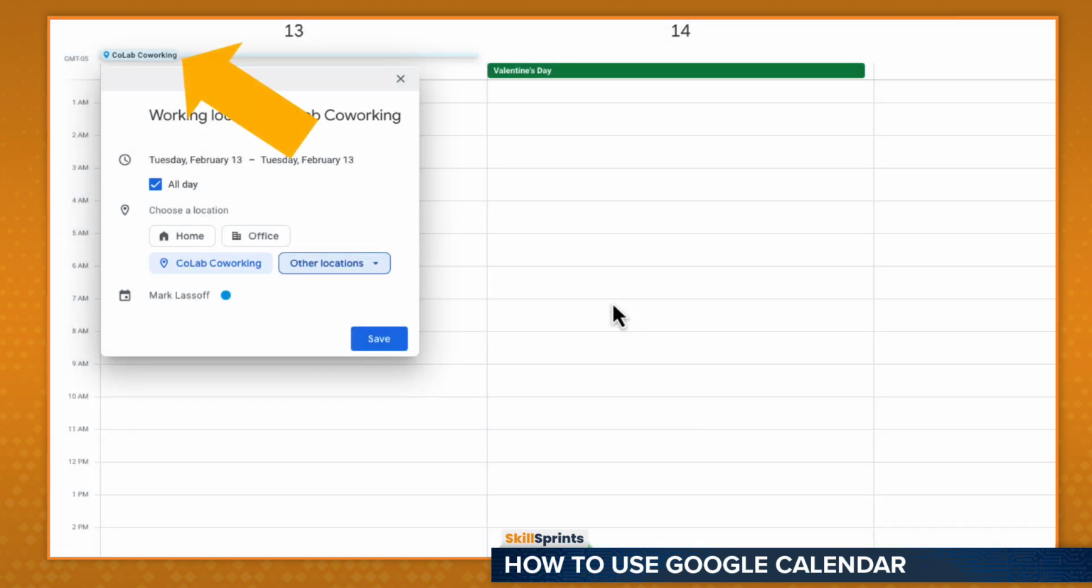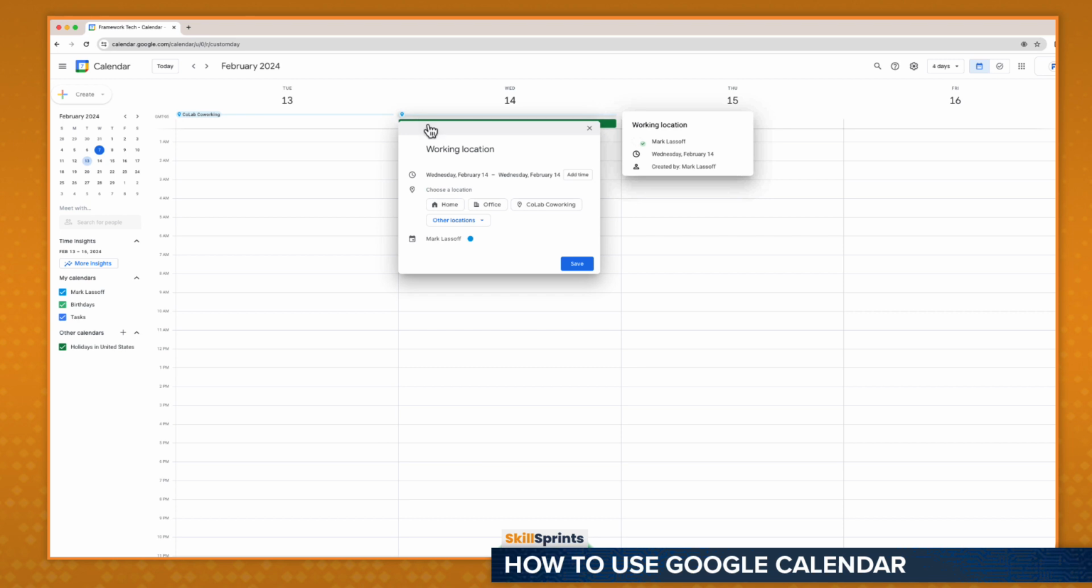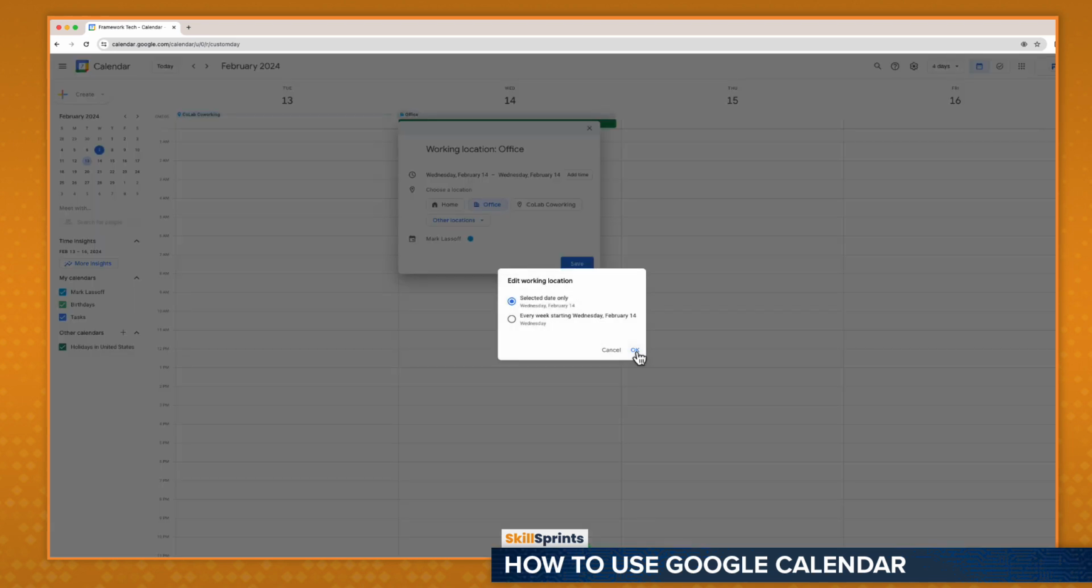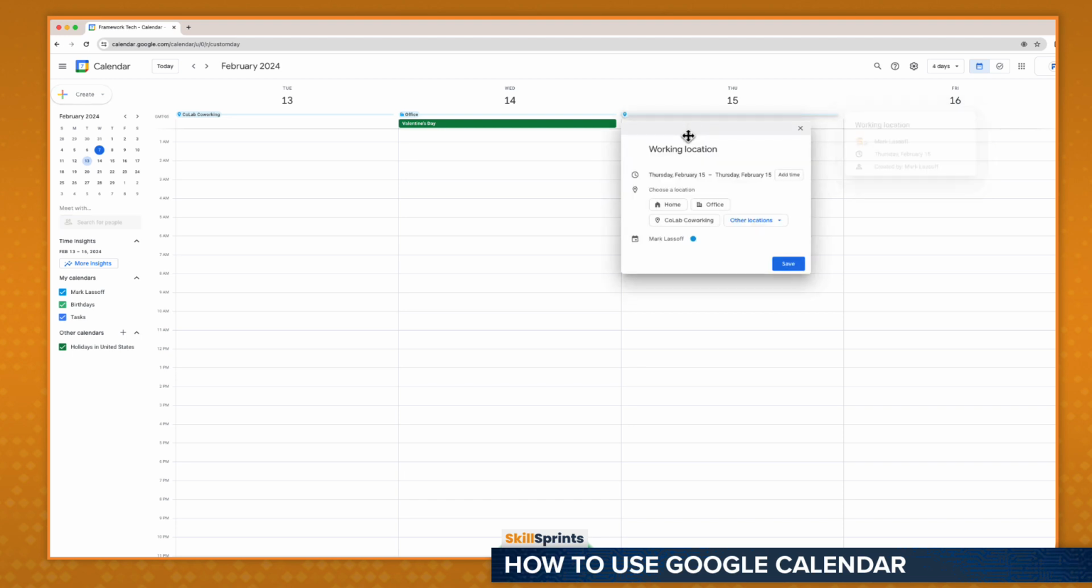And you'll see on the 13th a small tab that shows my working location. Let's set my working location for Wednesday as well. A shortcut is to just click on the very top of the calendar on the date, choose Add Location, and let's choose Office. And it gives me the option to set the working location for just the day I've selected or every Wednesday. We're going to go with just this date. Let's set one more working location. On Thursday, we're going to work from home.